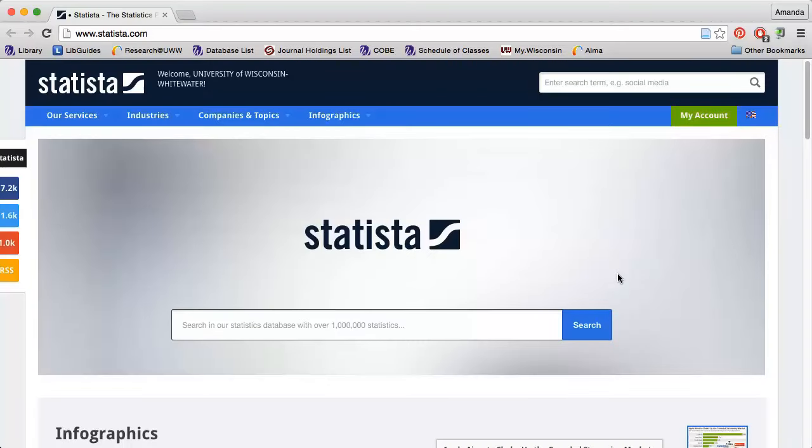When researching a company or an industry, it's a good idea to find out which companies hold the largest share of the market in that industry. These companies will be considered your competitors. The library has two resources that can help you find market share information.